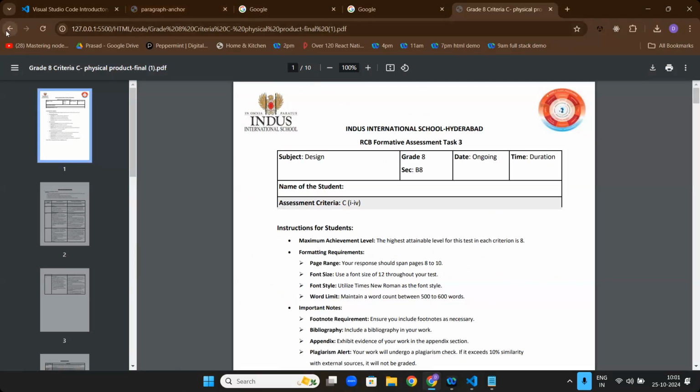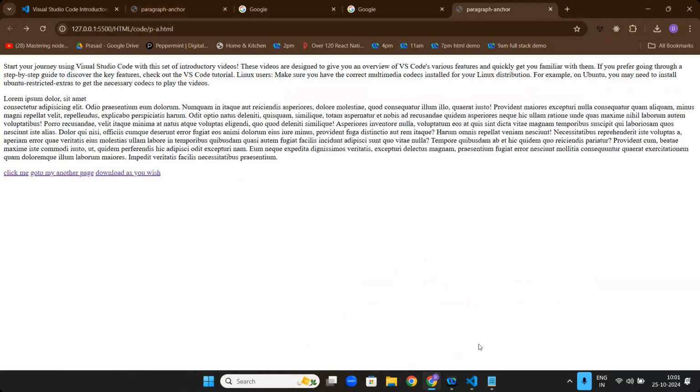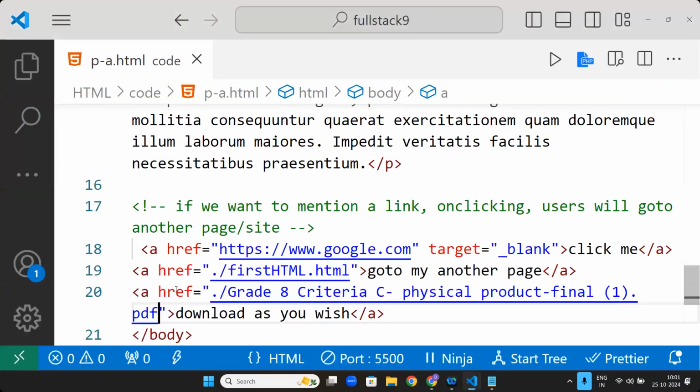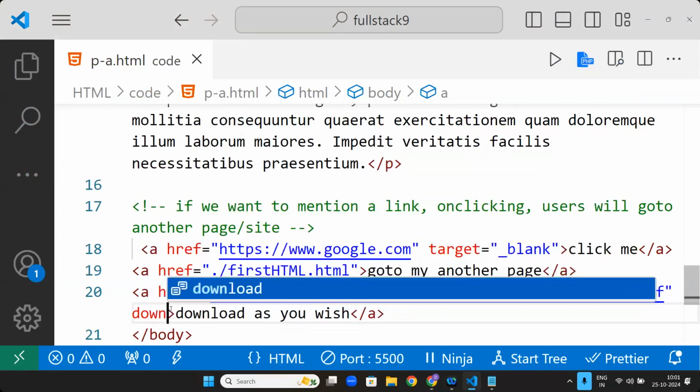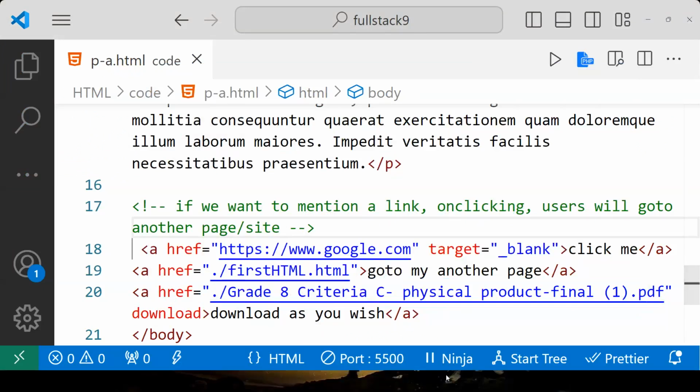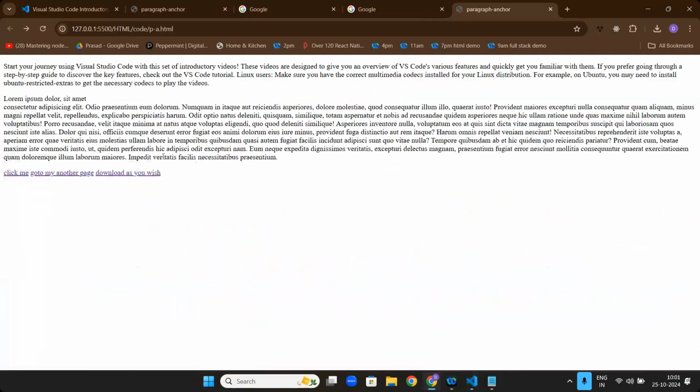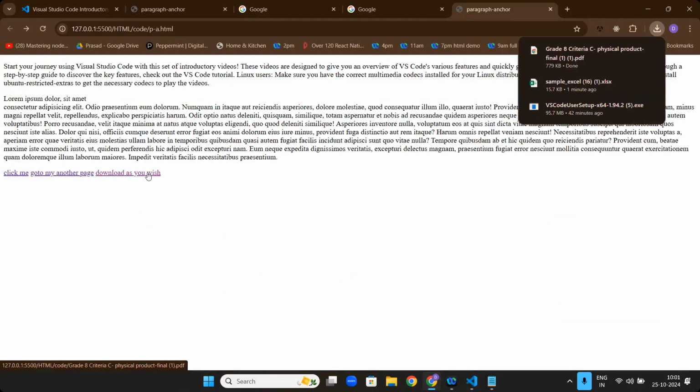What if I want to automatically download this particular PDF? Go here, write it at the top, before you close, write download. If you give it, when you click on this, it will download.